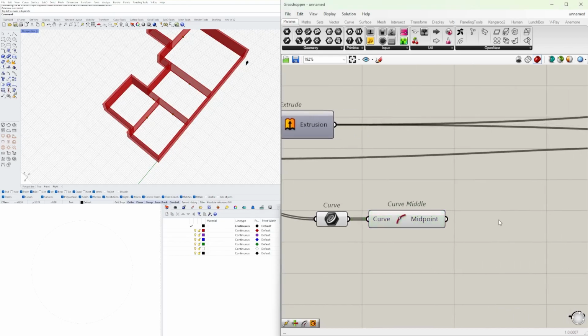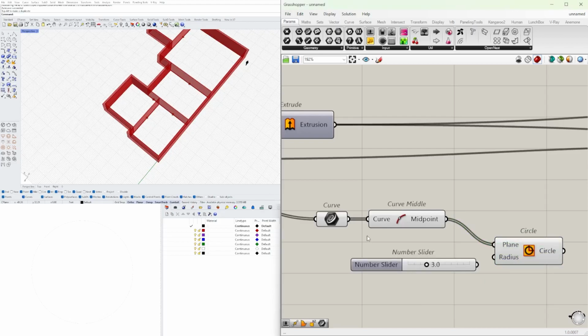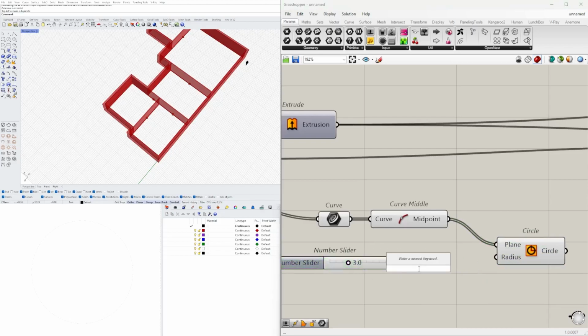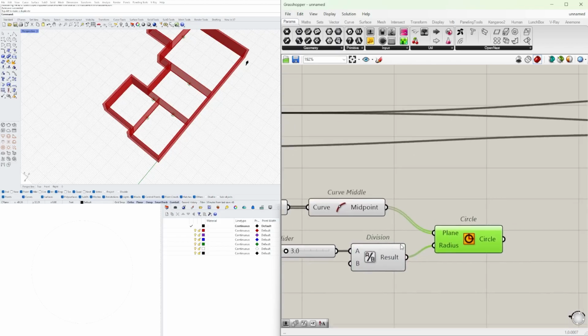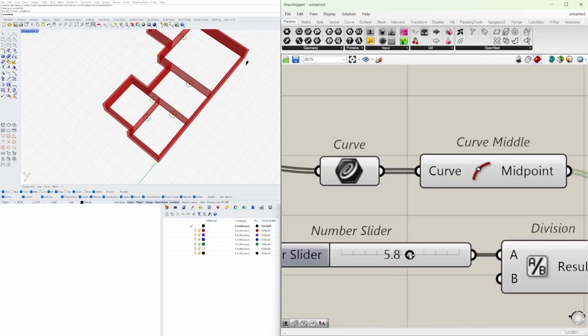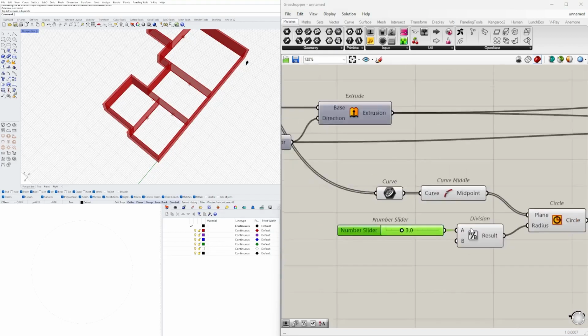Therefore, at this point, we can create a circle, which means that it's from the center. So the radius would be 3.0 divided by 2. And this will be the door opening. It could be 6 feet, it could be 3 feet. Because it's from the center, 3, or half of 3 and half of 3, which makes a whole 3.